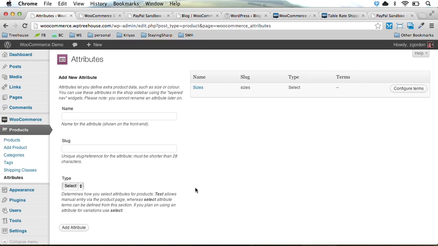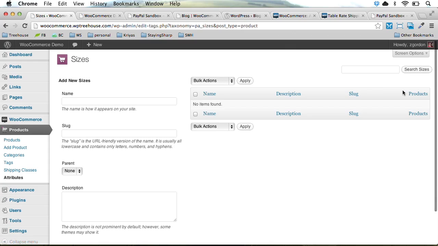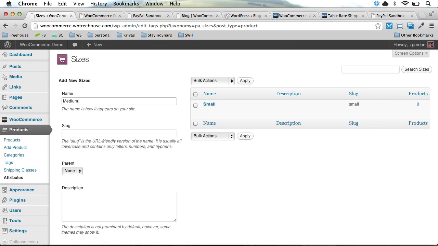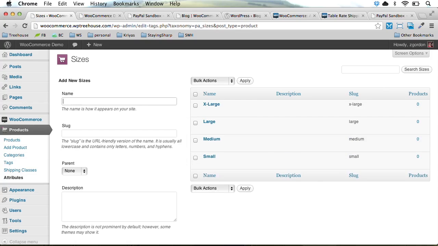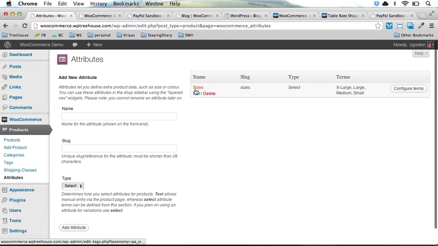So now that we have our sizes attribute set up, we're going to come in and we're going to configure the terms within that. So we'll click on configure terms. And then here's where we're going to go ahead and add in our small, medium, large, and extra large. So now we can see that we have these features as options within our main sizes attribute. So if we come back out to attributes, we could see that under sizes, we have these terms small, medium, large, and extra large. And again, that's what people are going to be able to pick from later on.